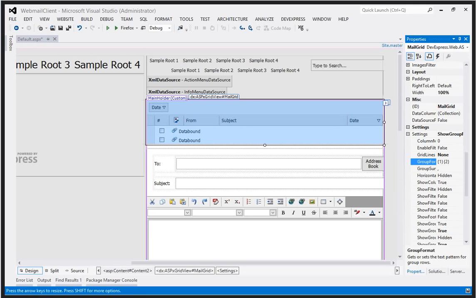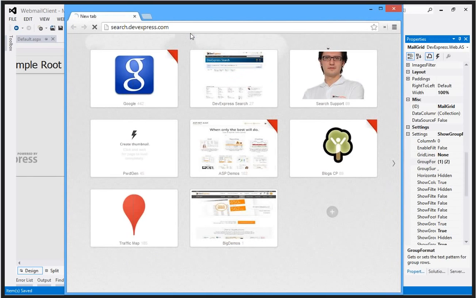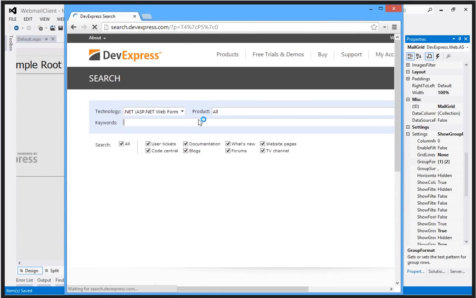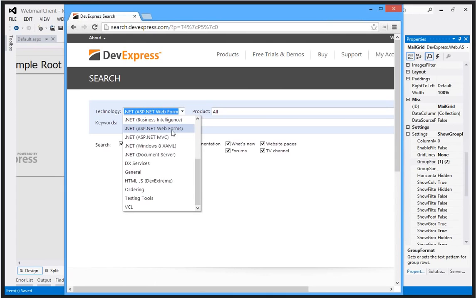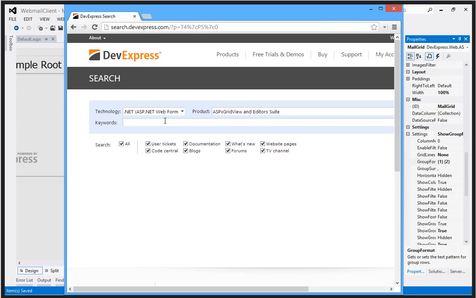So let's save that. And finally, what I want to do is change around the dates to show Gmail style dates. So you may be wondering, how do you do that? How do you customize how the data is displayed? I'm going to go to this website called search.devexpress.com, and I use this a lot. I just set the technology to ASP.NET, web forms or MVC, and select the product. In this case, I'm going to set it to grid view.